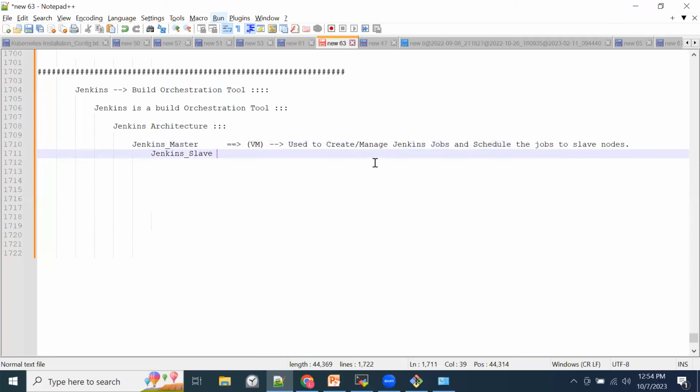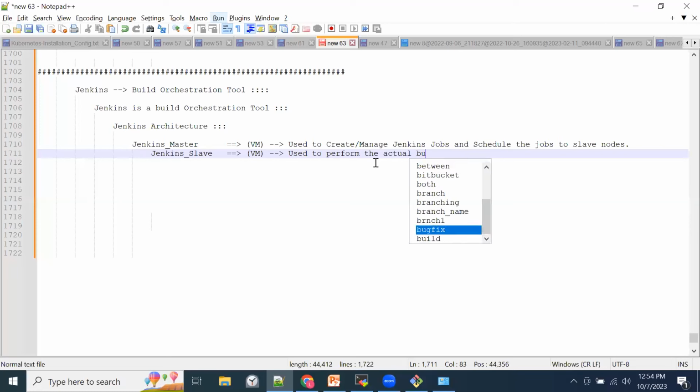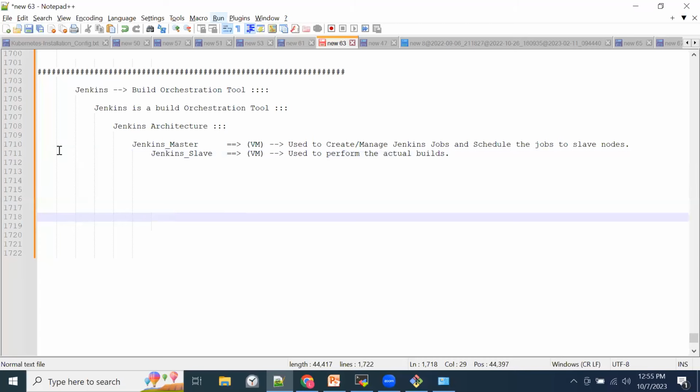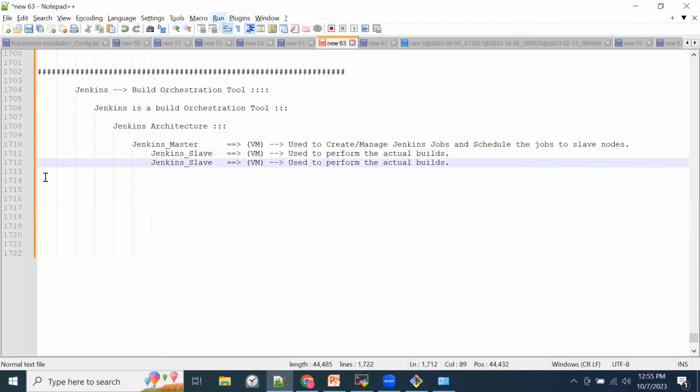And the slave nodes, this is also a VM which is used to perform the actual builds. I was talking about these activities, like the build activity, creating artifacts and all. That will be done exactly in the slave machine. Like this, as per the need, we can have a number of slave machines connected to your Jenkins master.